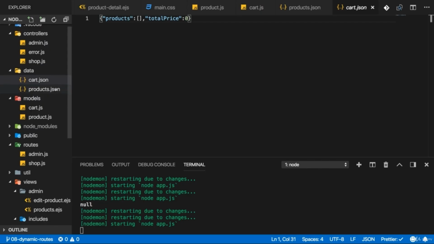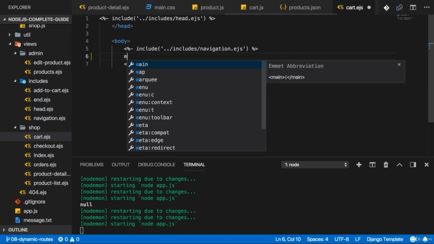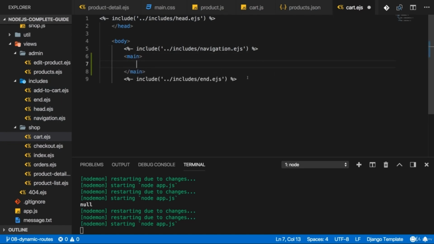We're already able to work on the cart. Now I want to display cart items on cart.ejs. There, I simply will add a main section before the end EJS include. That's important. And now, first of all, what do we need to do here? We need to check if we do have products. And if we do have them, then we want to display them. And I will simply display them in a really boring list for now. We can add styling later. Just want to see if that works.